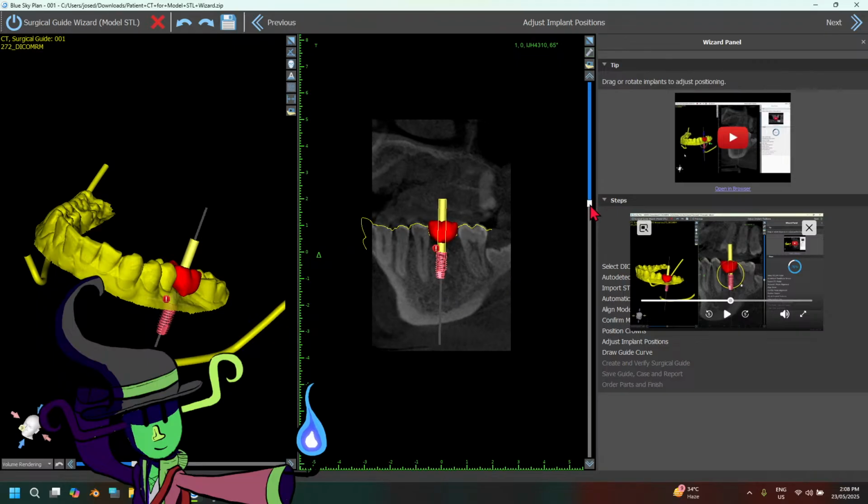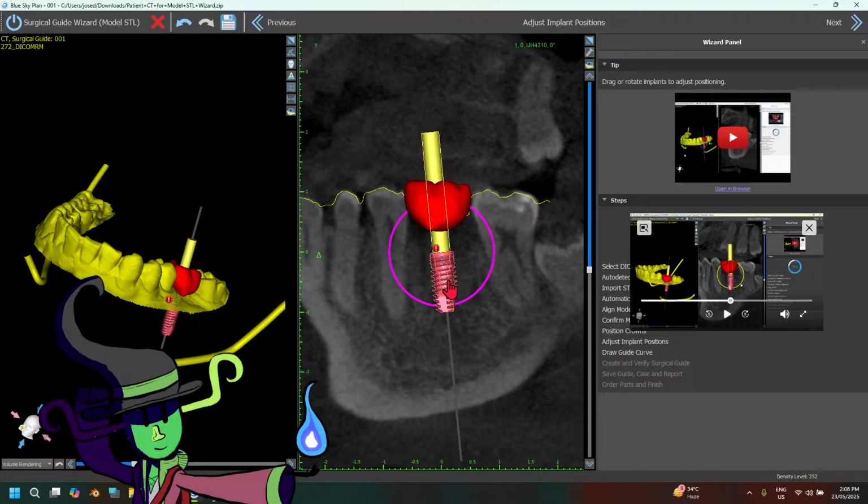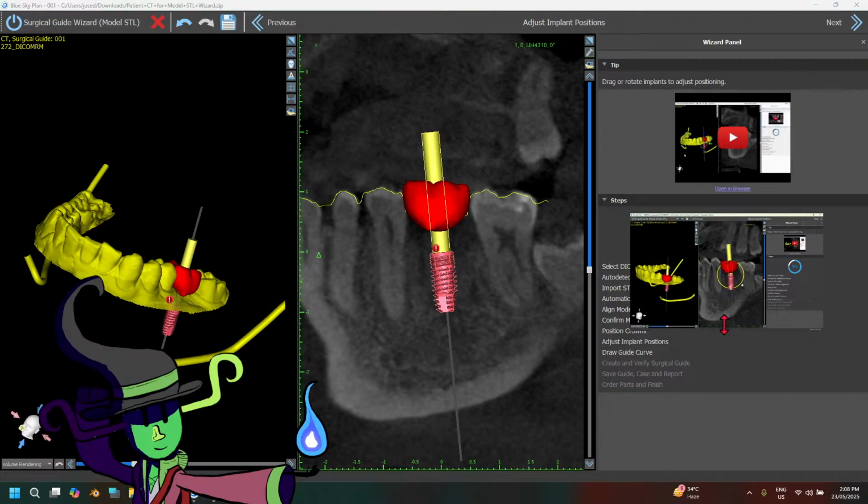Let's see. I guess this is a periapical view of the entire implant, and I can just rotate this a bit. Move this over here. There we go. That's a bit more in line with the direction of the root here with the second molar. If I grab the ring, left click and drag, that's going to rotate it.